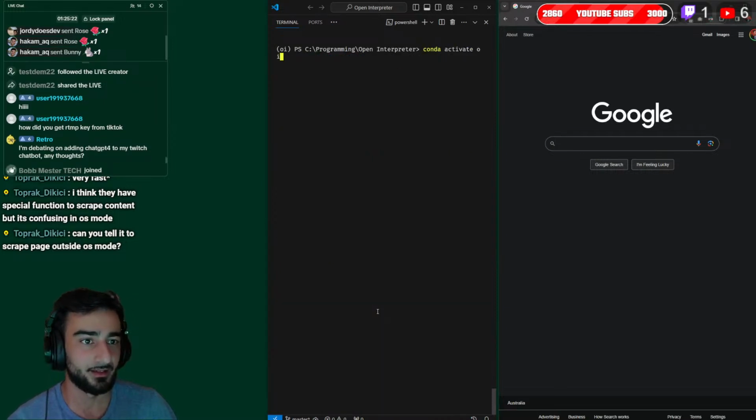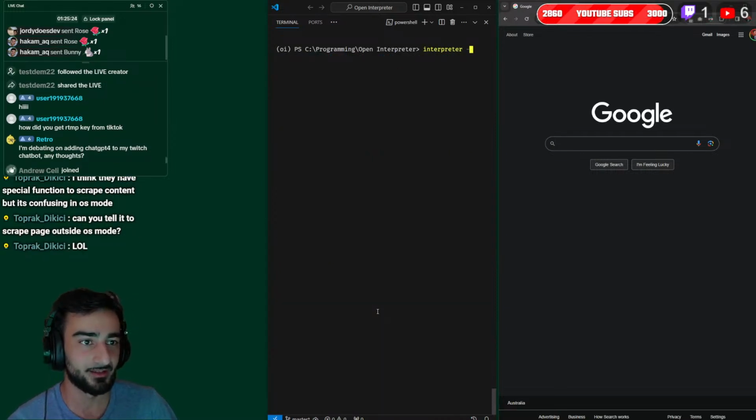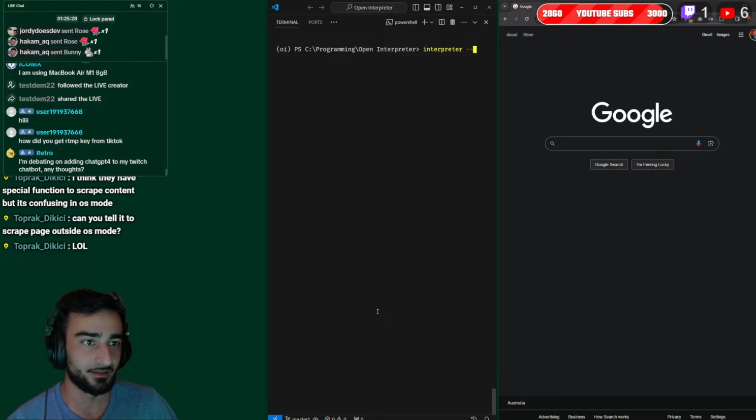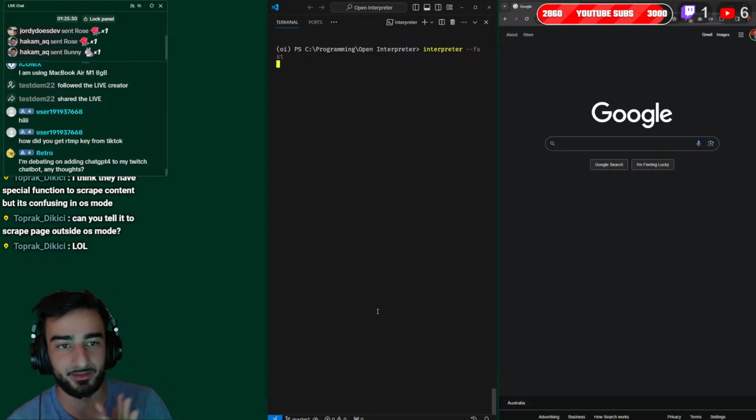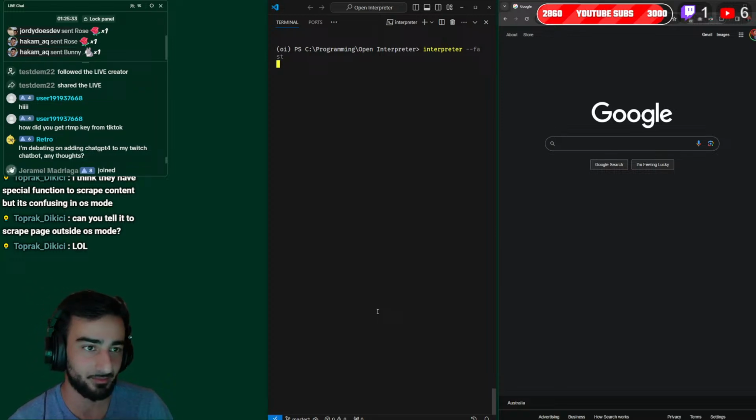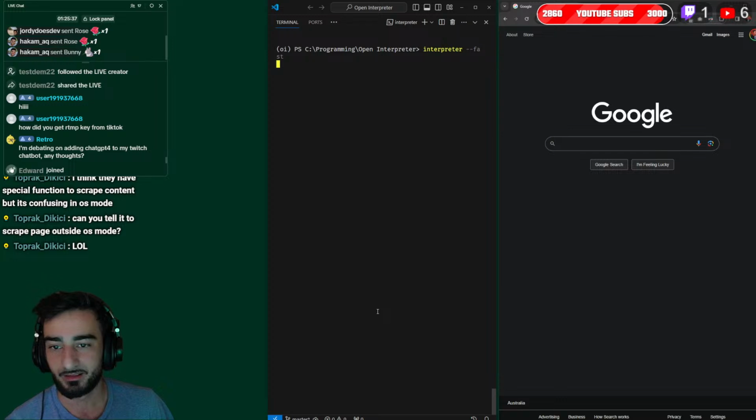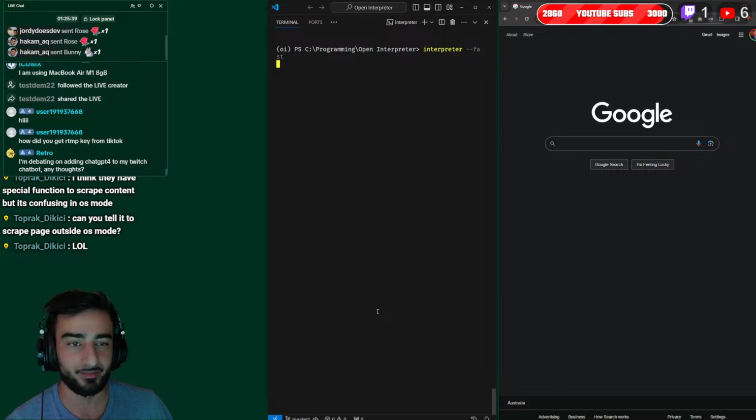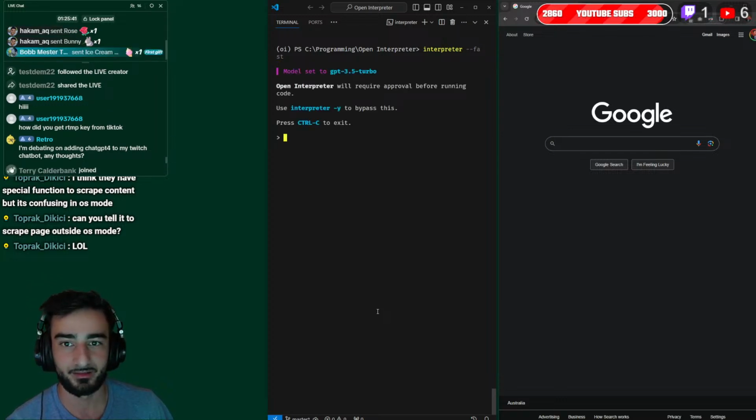Alright, let's try running it with fast mode. I think dash fast. So the fast mode uses GPT-3.5, which is a lot cheaper than GPT-4. We can try to get it to scrape a particular page.